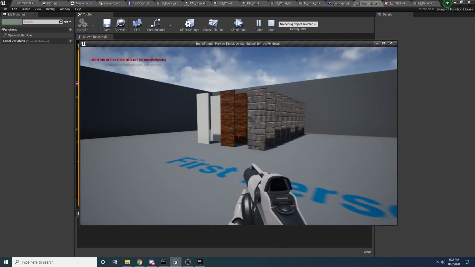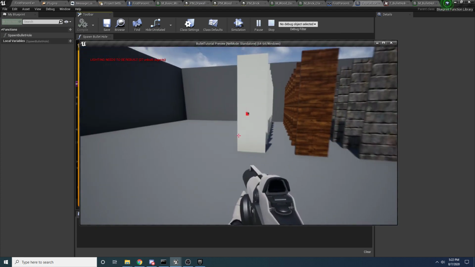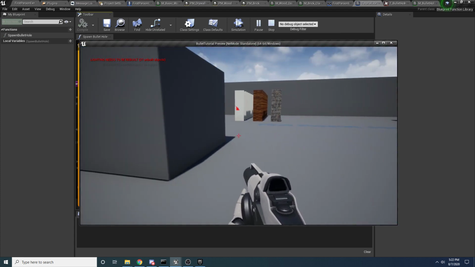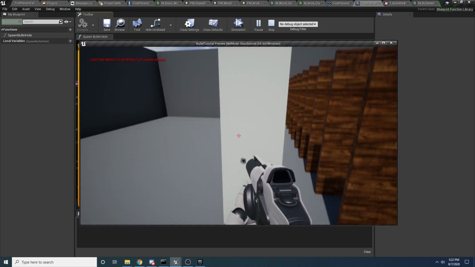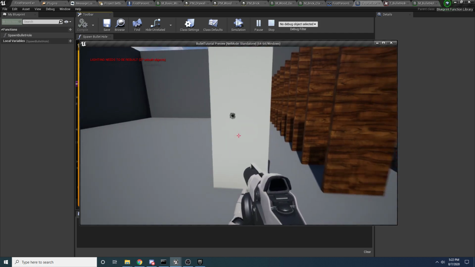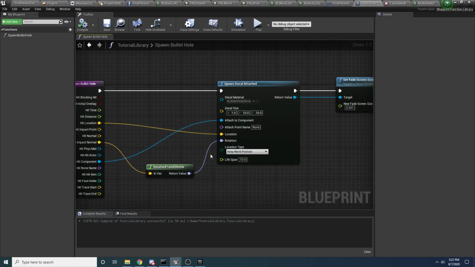So now let's try it again. Come over here, we shoot the wall. See, if we move away from it, we can still see it. And then after 10 seconds, it should delete itself. There we go. So that's working pretty nicely. So now we got our bullet holes showing up so we can see where it's hitting.